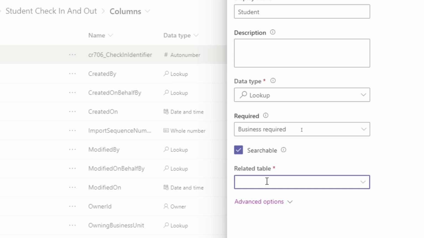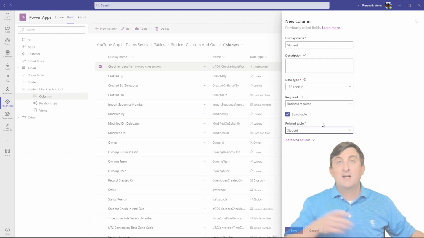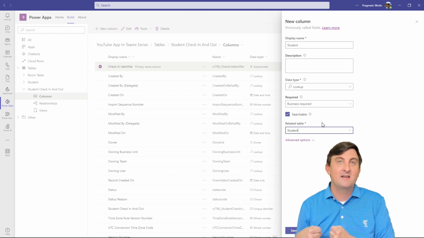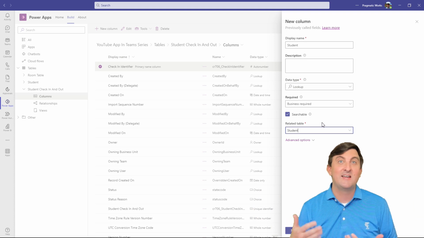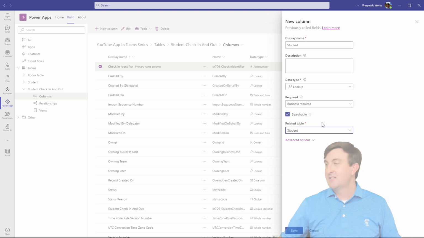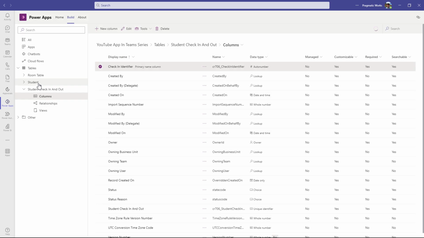And then for my related table, this is where I'm going to have it go to my student table. So I can pick the student from that table, and it's going to create the relationship between these two tables, which is great because if I bring this Dataverse data into Power BI, my data model is made. It has all the relationships, so I could start to do data analytics off of it. So once I have this set, we're going to come on down and hit save. So now we have our student column, which is a lookup to the student table itself. And then we're going to be able to access anything from the student table in our Power Apps formulas to bring into the application.